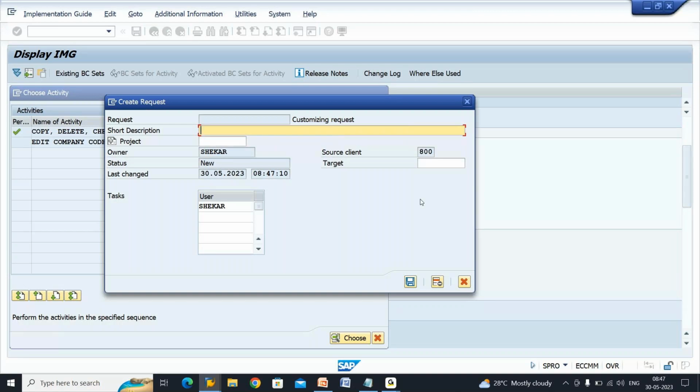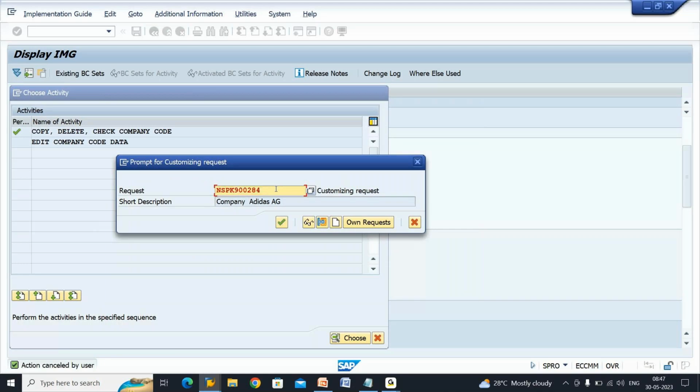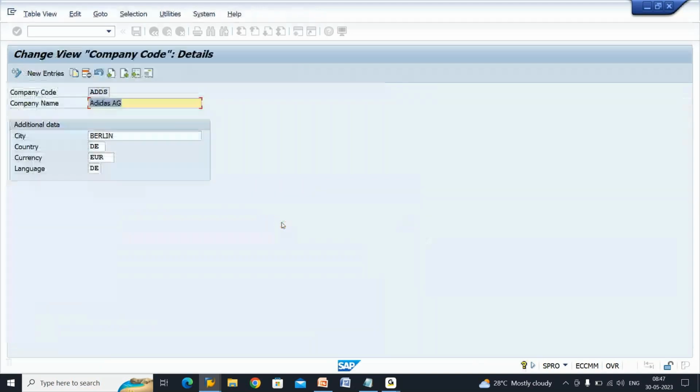If the system asks to create a request, guys, remember all of you, then only you click on create request. Otherwise, not required. Now you just press enter. That's it. Data was saved. So we have created a company code ADDS.